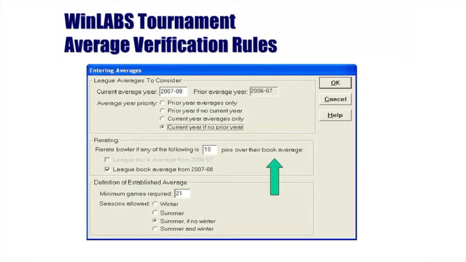The current year averages would then be checked to see if they are 10 or more pins above last year's average. If one is found that matches the bowler's submitted average, WinLABS will mark it as verified. The final two decisions further define the average that WinLABS will utilize for the verification process.